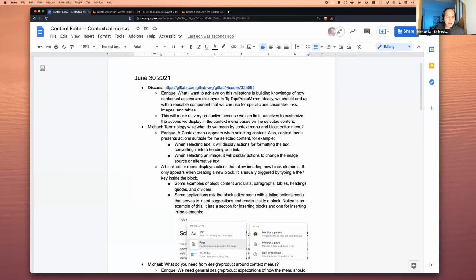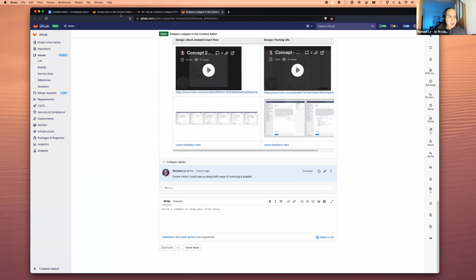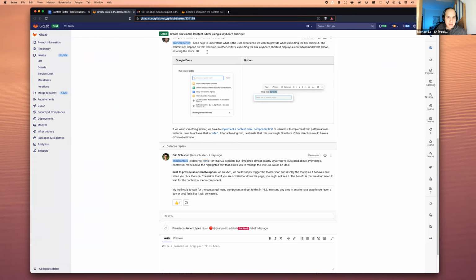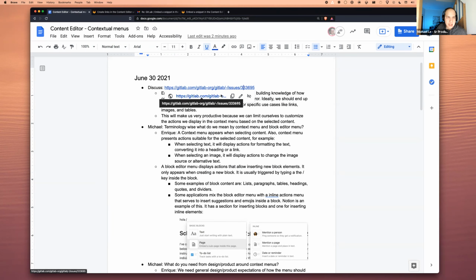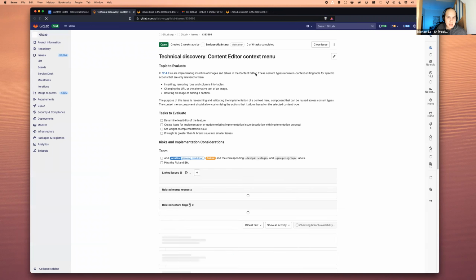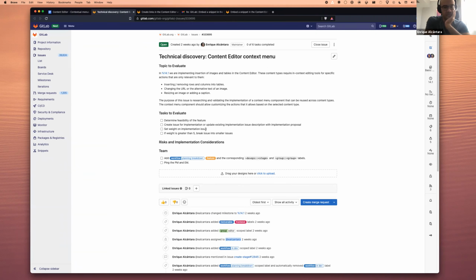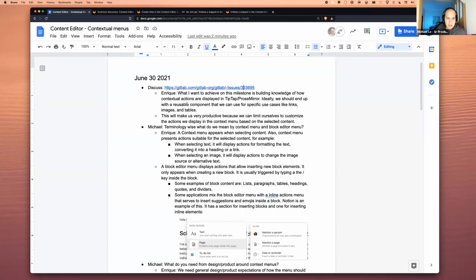All right. So this is a conversation with Enrique and Michael of the editor group about context menus relating to the context editor. The thing that sparked this whole thing up was this first issue here around technical analysis of the context menu, and it pertains to a whole bunch of stuff. So maybe Enrique, if you want to verbalize your answer here.